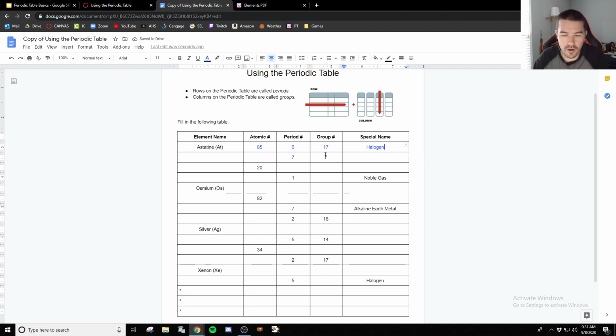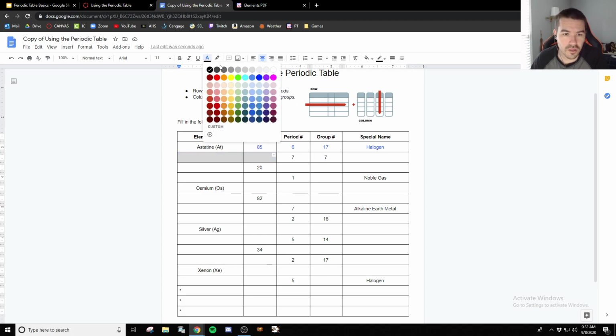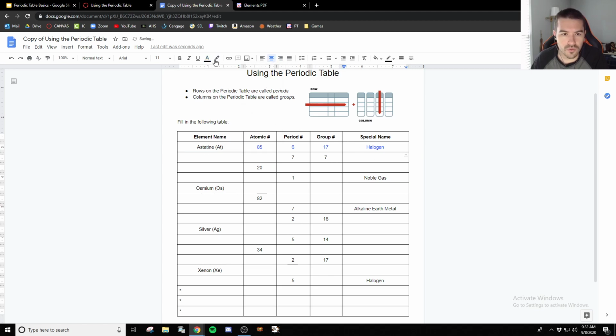Okay, let's do one more, and then I'll let you guys get to work on this, and I'll stick around to answer any questions. Okay, so let's do this. This is a new element. It's a new row, so it's a new element, and the only information that we have is the period number and the group number. So we know which row it is, we know what column it is, but we don't know anything else. Basically what this means is we know its address, okay? We know where it lives on the periodic table. We just don't know which element it is yet, so we have to go visit it, okay?